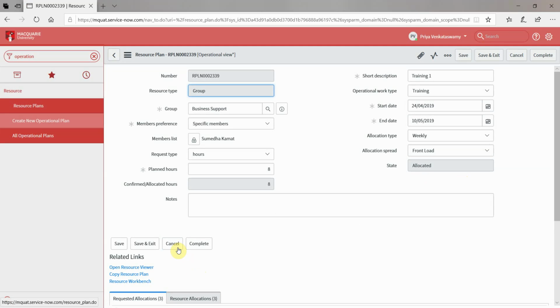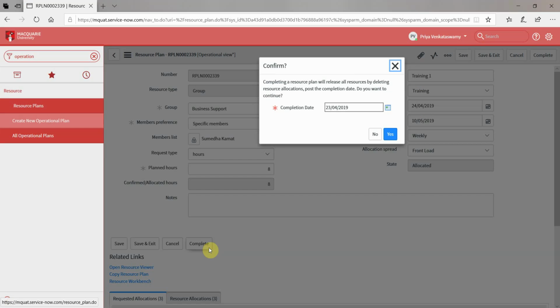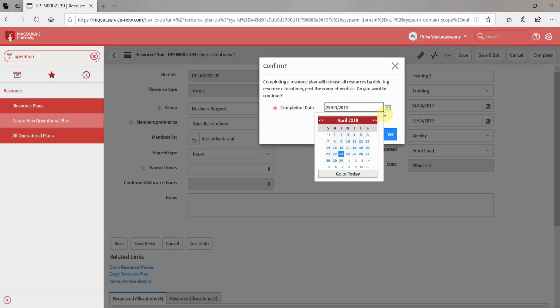The state now moves from requested state to the allocated state. Click Complete once the allocation has been finalised. Once completed, no further changes are allowed.